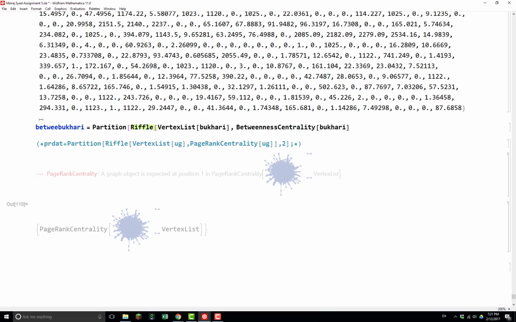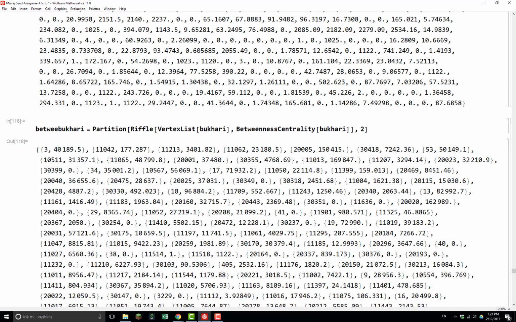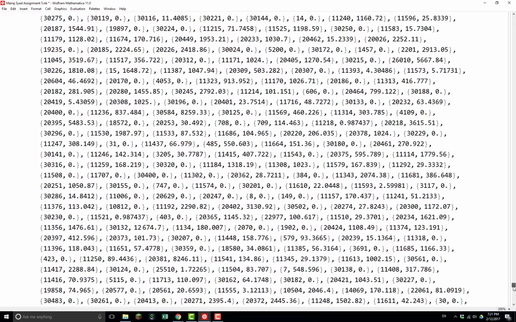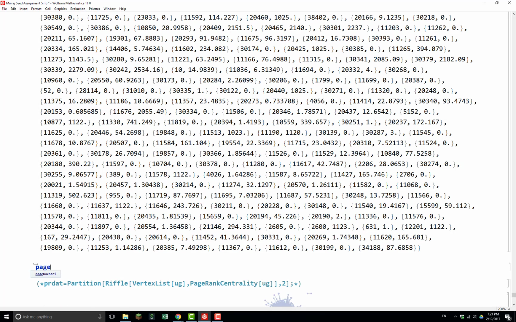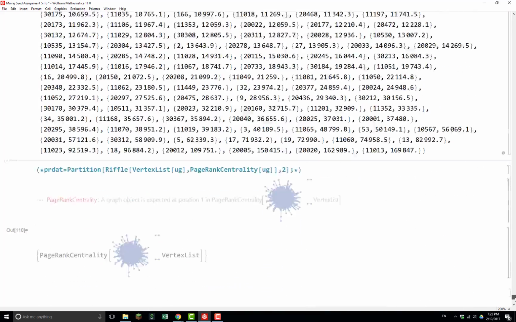But before we do that, let's generate a usable list of betweenness centrality scores that correlates to the actual node IDs. And there we go. We use the exact same type of command from last time. Scrolling down, we want to get the last 10. We want to sort these. So sort by. We want to sort betweenness Bukhari by the last element, and then it will sort it from lowest to highest.